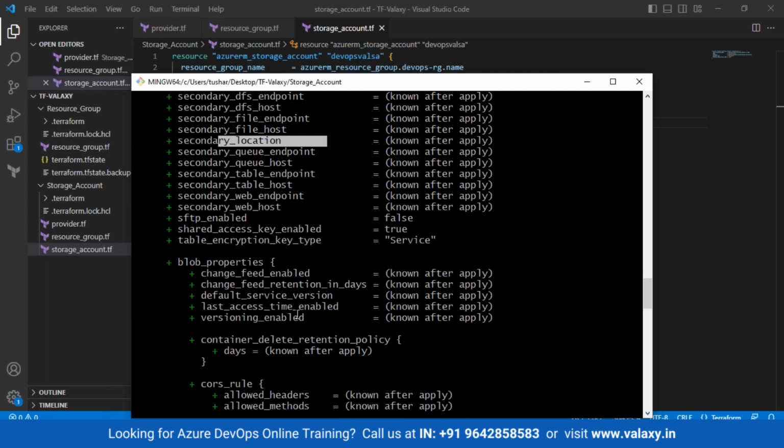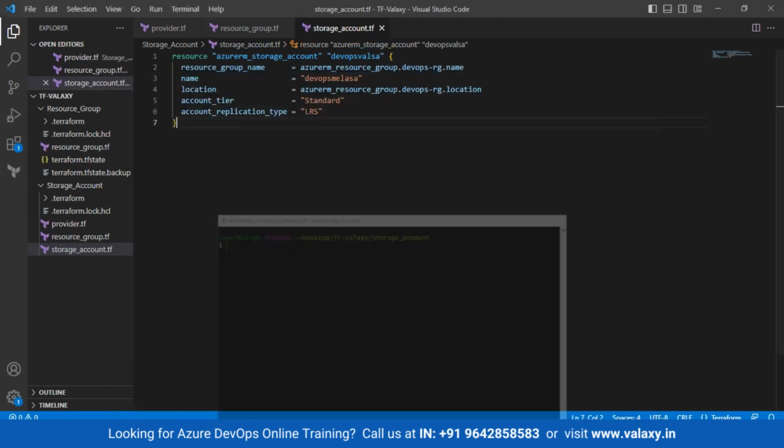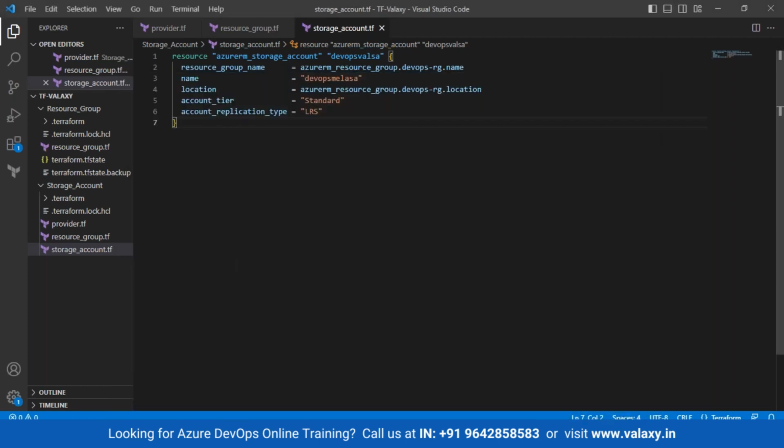Now, if I do the apply, I know the storage account will be created. I'll not do the apply. Now, one problem. I can do the apply and a storage account will be created, but can I reuse this configuration, which I have already written, for creating one more storage account? What do you guys think? If I want to reuse it, what all do I need to do?